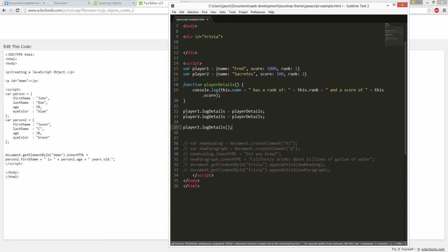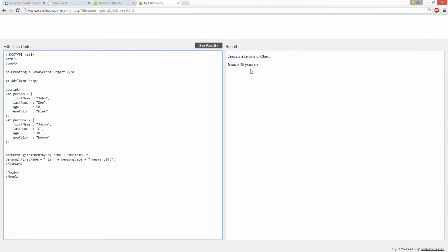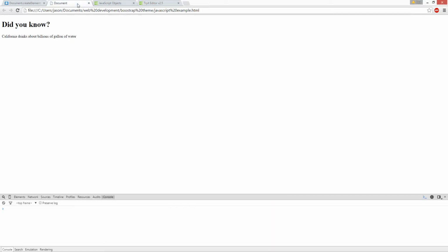All right, so we're gonna define the logDetails again as a variable. player.logDetails equals playerDetails, so I'm calling the function. Player 2 logDetails, I'm calling the function again. And then I want to call player 1 logDetails, so it's gonna shoot out this. So we're gonna refresh the page.